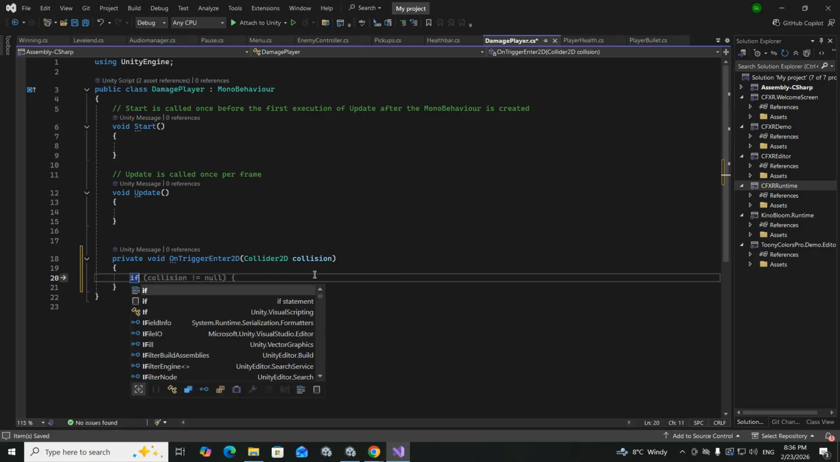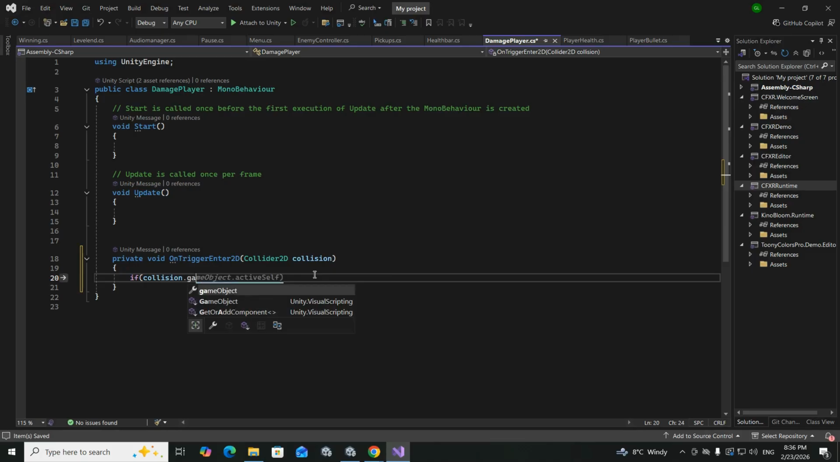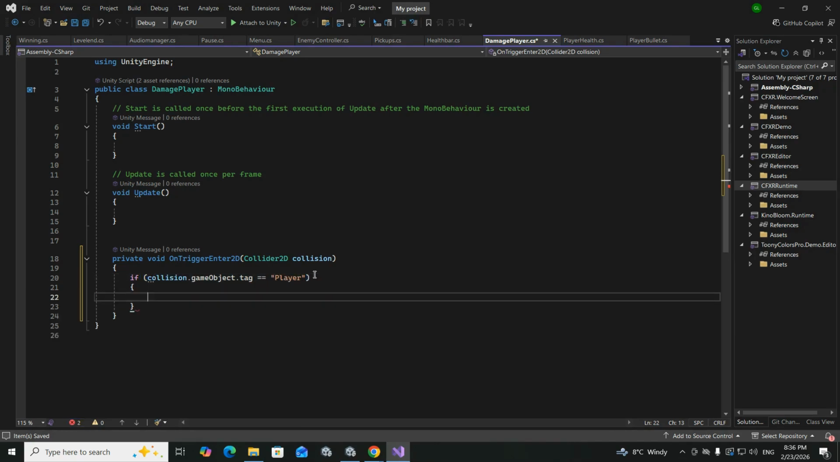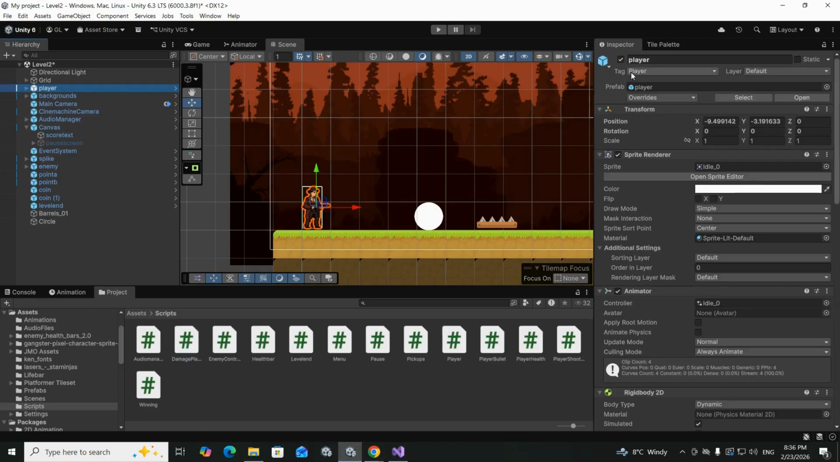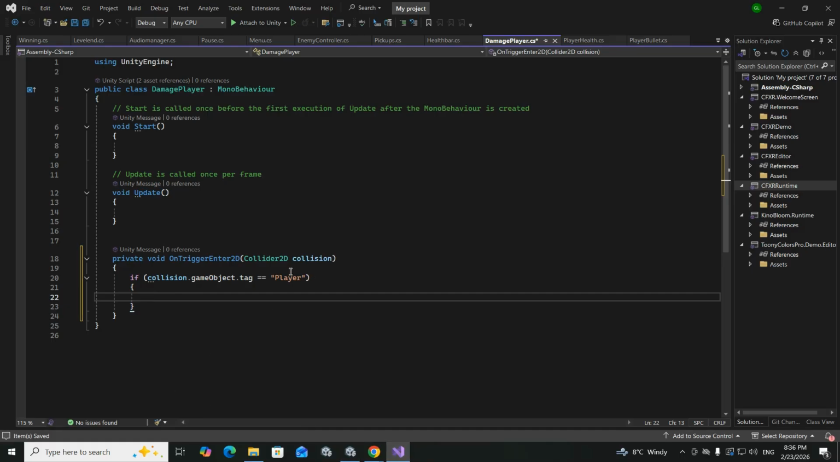So we can say if collision.gameObject.tag double equals, and in quotation marks, we can say Player with a capital P, just like we had in our player tag. Type it correctly because it's case sensitive. So what we are doing: when a game object with the tag of Player triggers our circle's collider, what should happen? Basically our player should get damaged.